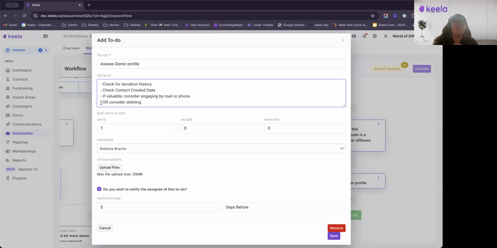So maybe they've never given to your organization. The contact was created 5 years ago. They've never given to your organization and they've never opened your emails. Maybe it's worth considering deleting that contact.